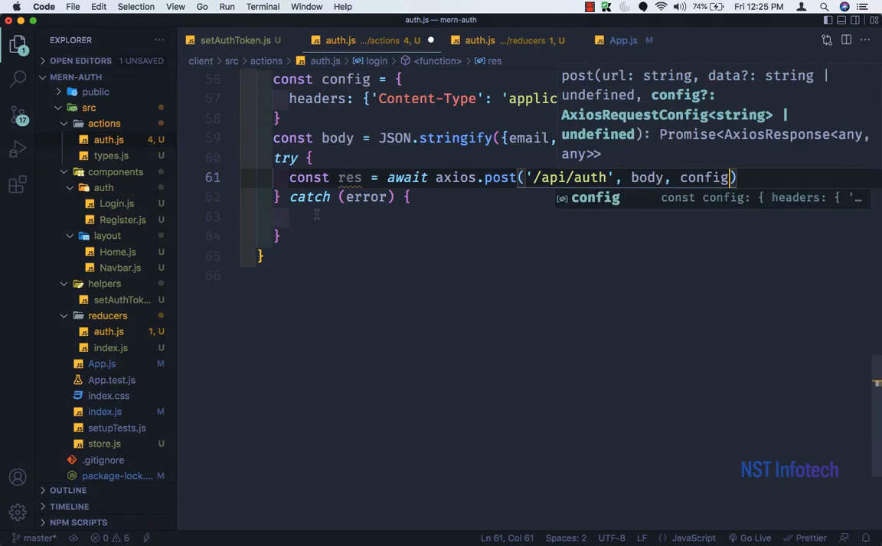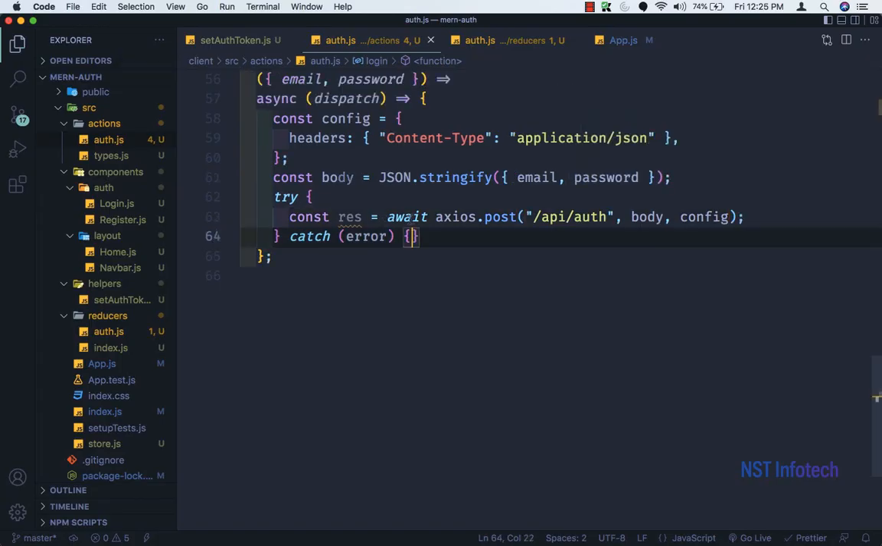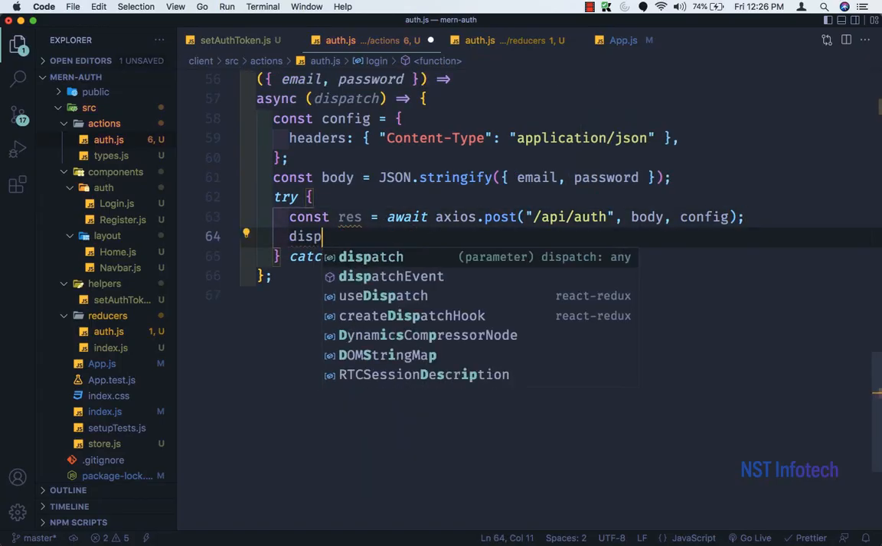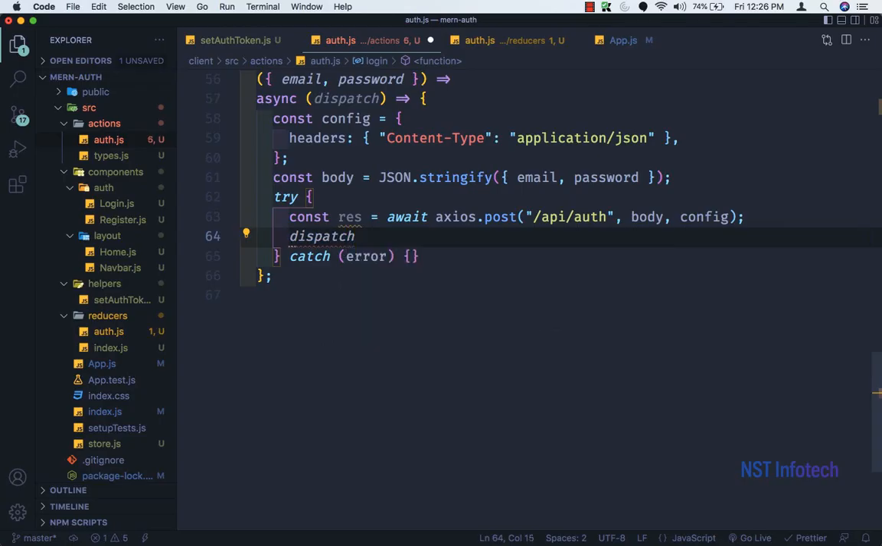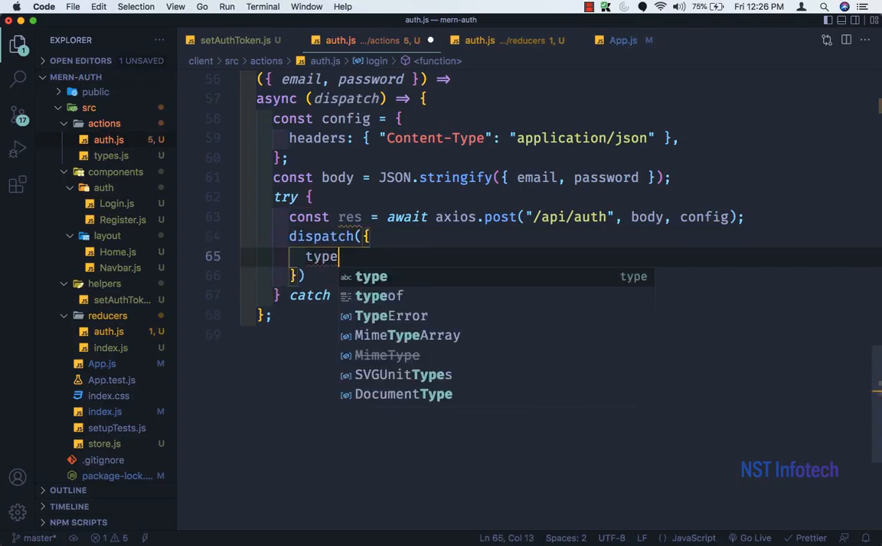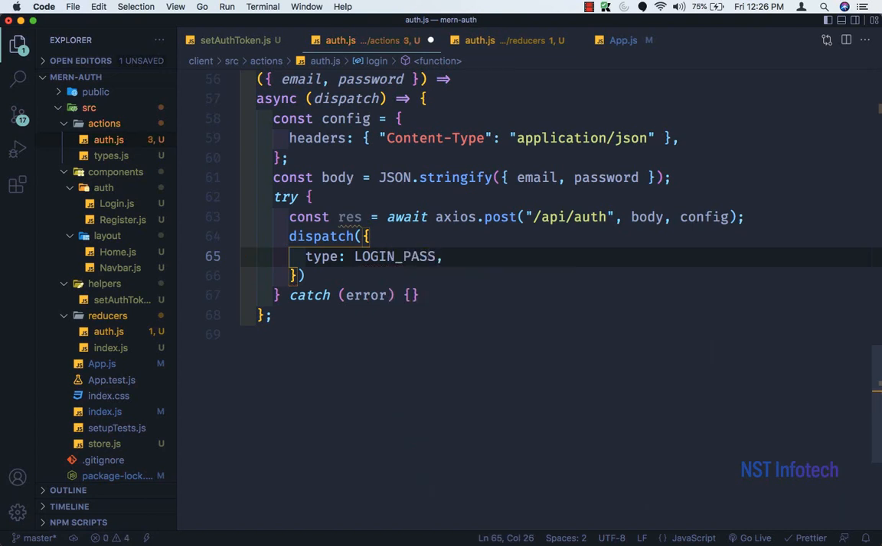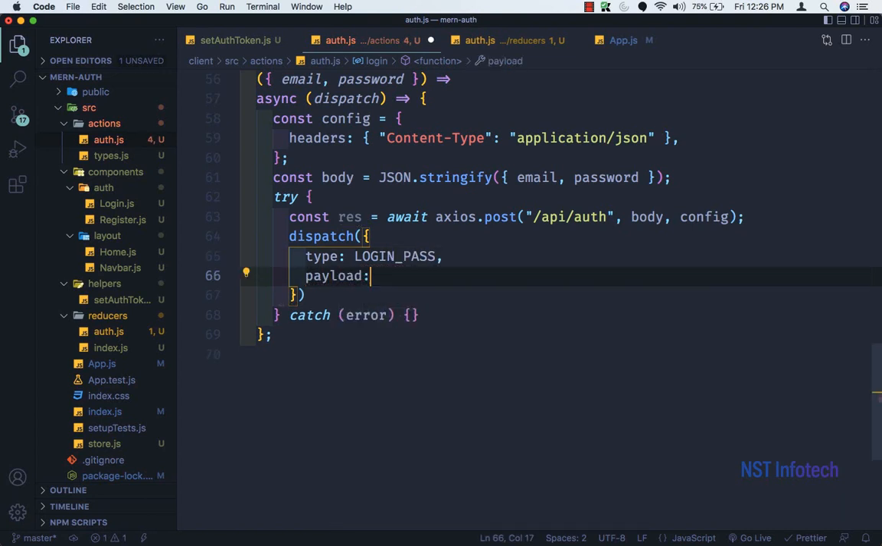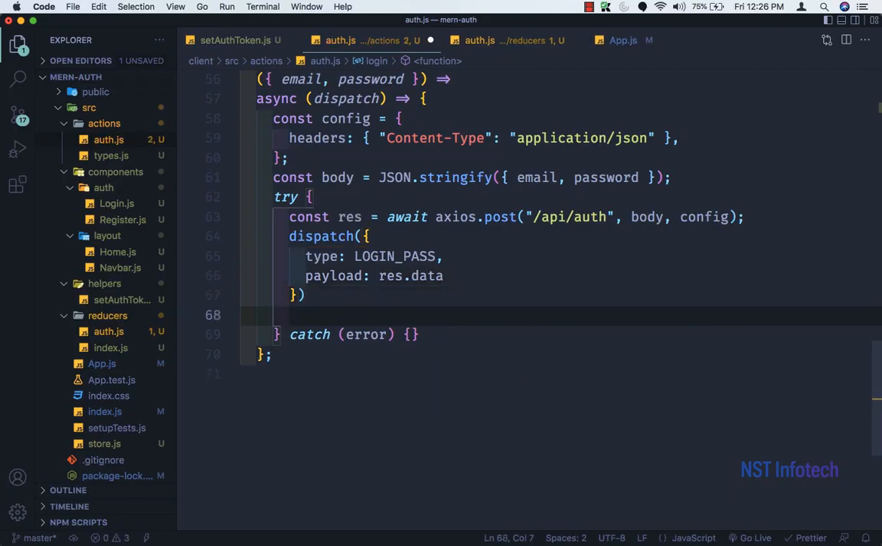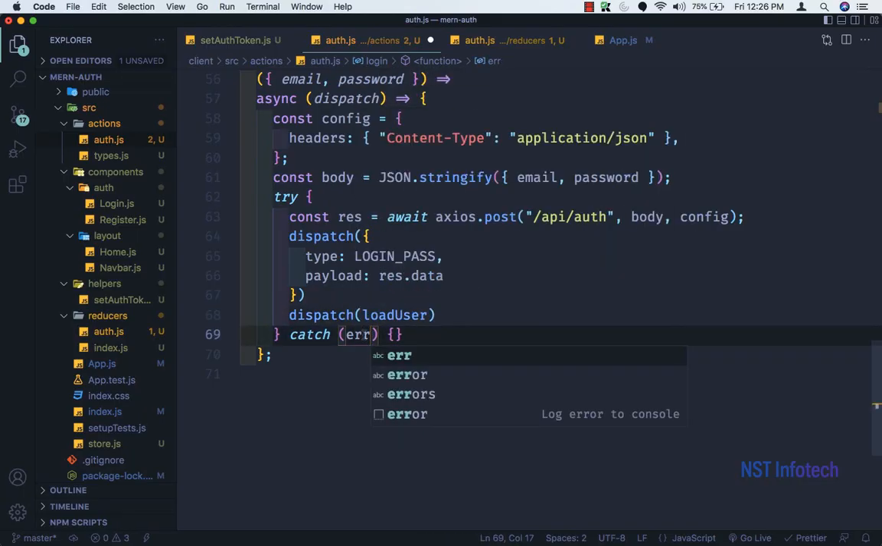Let's save this. Then we need to dispatch. If everything is okay, then we need to dispatch the action types. So type that is going to be LOGIN_PASS, and payload is going to be res.data. Then we need to dispatch loadUser.